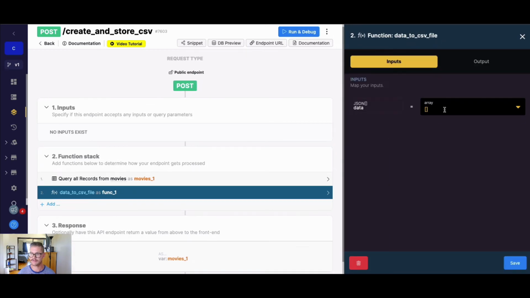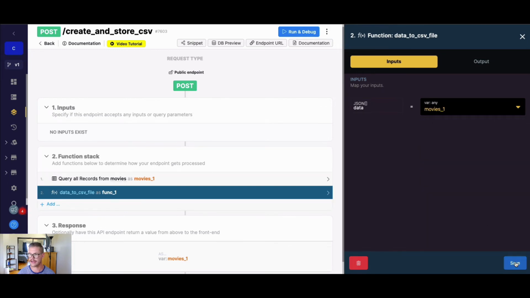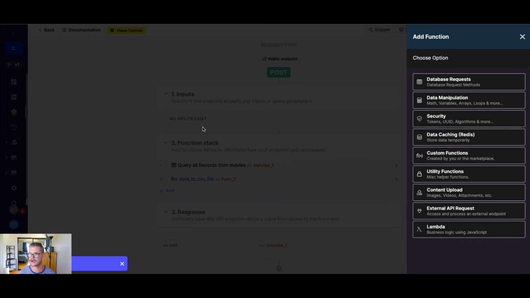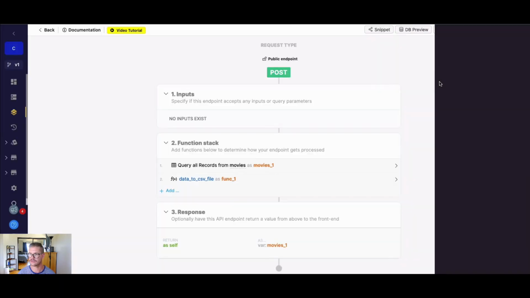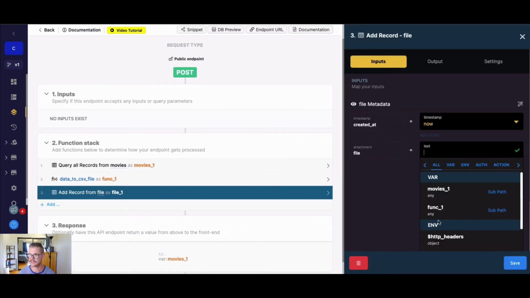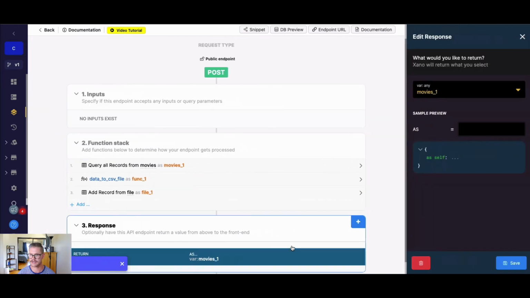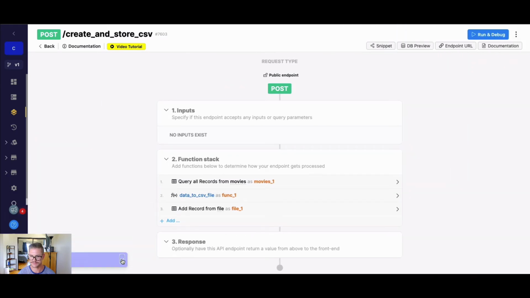And so now we need to map up the input. I'm getting all that data from my movies variable right there, so I'll just go ahead and map it to that. We know the output of this function here is going to be our attachment, so I can now add that to my file table. It's a simple table here. I just have one field, and we'll just get the output of function one. Let me go ahead and save that. And I can delete this response because I don't need to return anything right now.